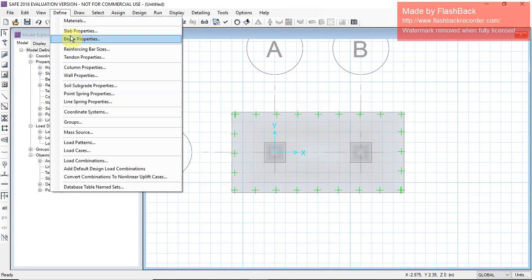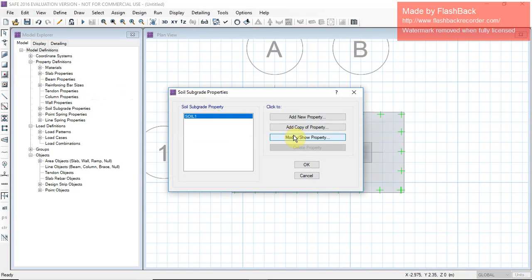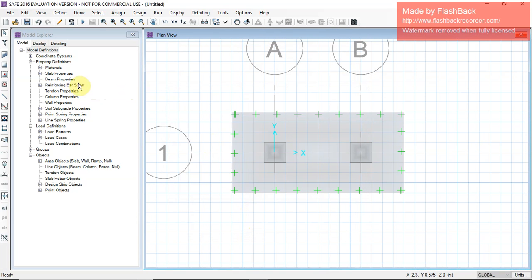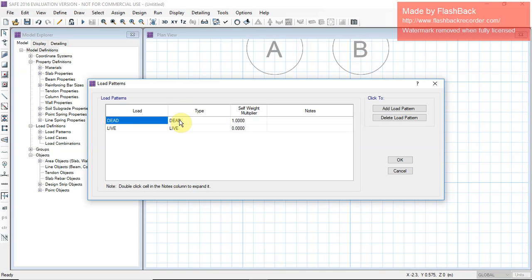Now you have to define soil subgrade properties. Soil 1, modify/show property. Soil 1 subgrade modulus is okay, 1E+04. Now I have to define load patterns. Now you can see dead and live loads are both given here.